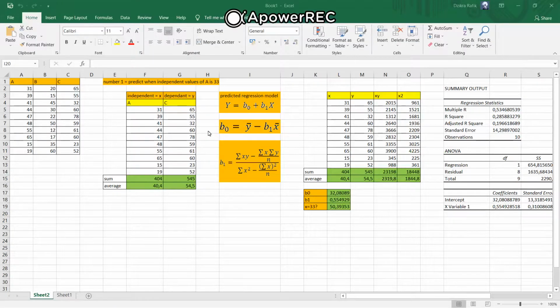Now I'm going to show you how to solve question number one. Question number one is about finding the regression when the independent value of A is 33, with this three-column table. I'm going to show you how to solve the question. I created the table from columns A and C. I take A as the independent variable and C as the dependent variable.